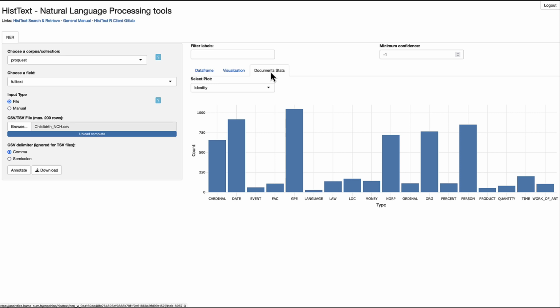You can see, for example, that you have lots of dates, lots of numbers, lots of geopolitical entities, NORP, organization, persons. You can see the distribution, and the other are more or less at the same levels. So you can see what are the prominent categories in this data set. You can also see the proportion in a different way.